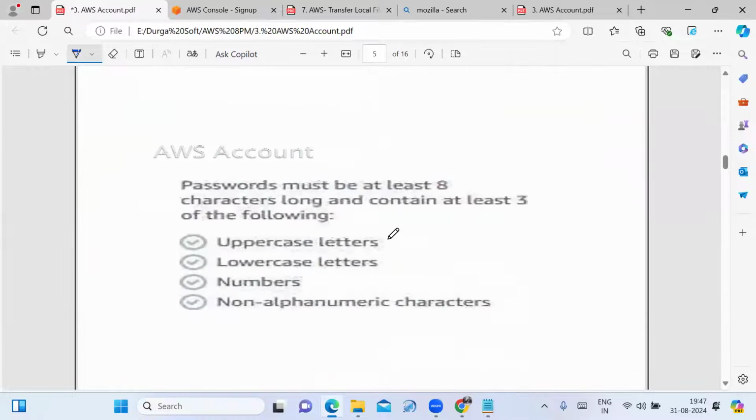While giving the password, the length must be a minimum of 8 characters. Friends, your password must contain at least 3 of the following things: uppercase letters, lowercase letters, numbers, and alphanumeric characters. So the password has a minimum length of 8 characters and contains at least 3 of these things.